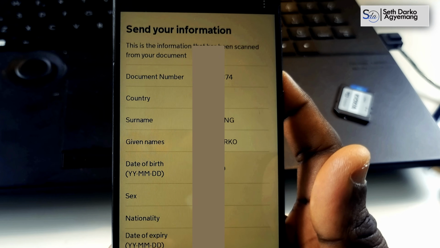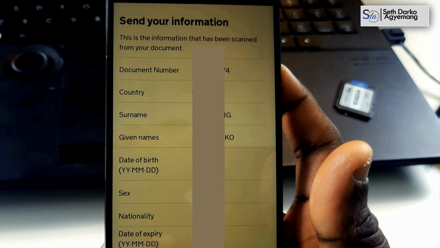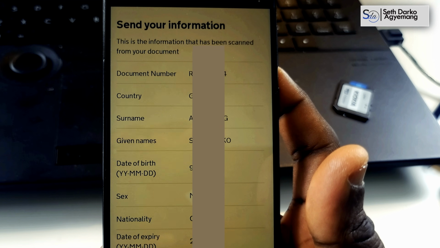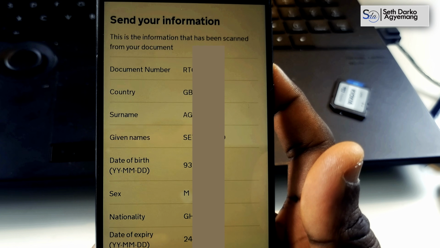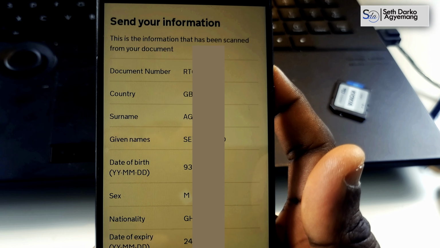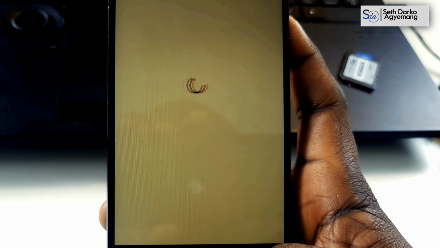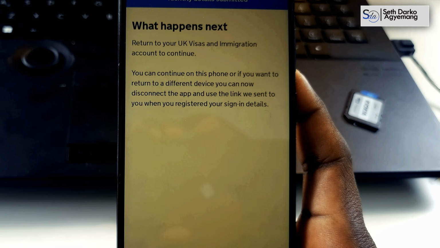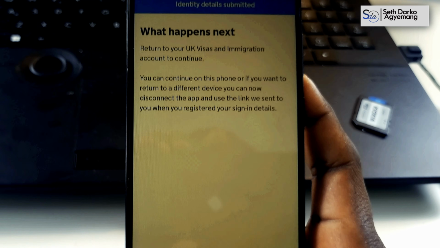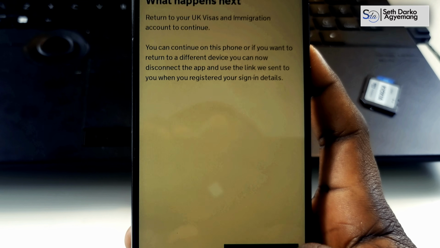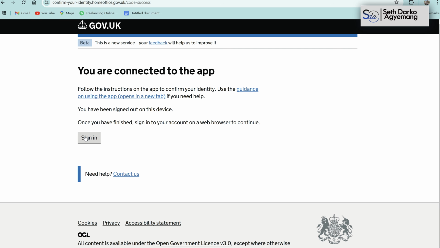Okay, so at this point I've got the necessary details here. So once you scan the document, you get all the information that's associated with the document. Okay, so the document number, the country, the surname, given name, date of birth, sex, nationality, and then date of expiry. So now all you got to do is submit the information. And it says return to your UK visas and immigration account to continue. So yeah, we're going to continue from the laptop.